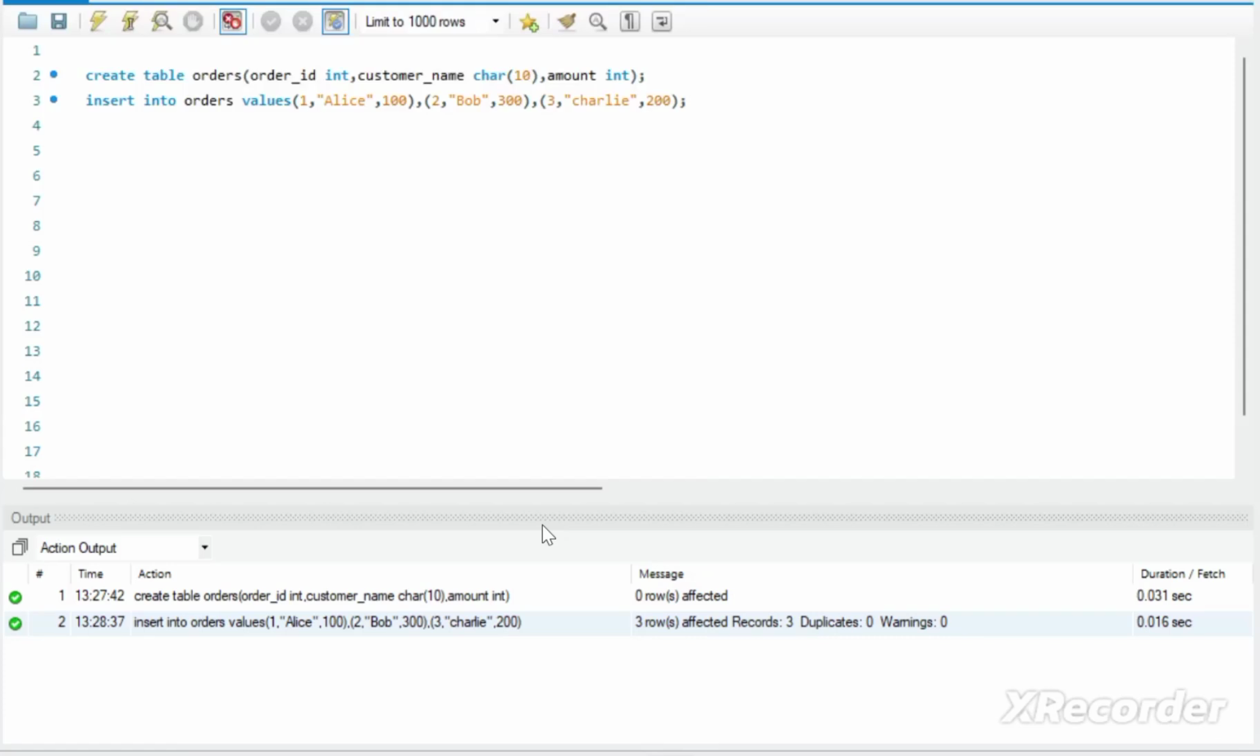In this class, we will focus on aggregate functions in SQL. Aggregate functions are like sum, average, maximum, minimum, and count. As you can see on the screen, we have created the table named orders and have inserted the values into it. Here we will be having three records.